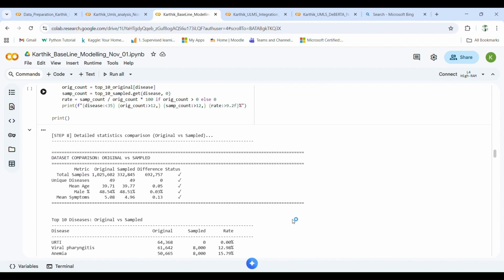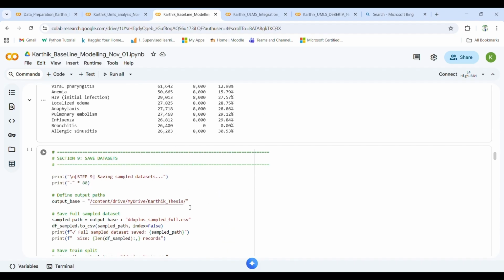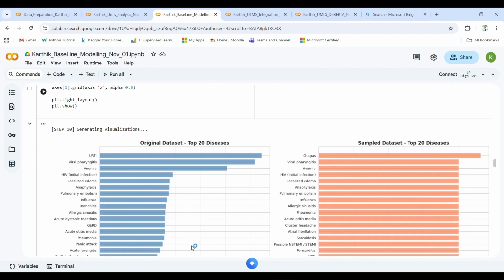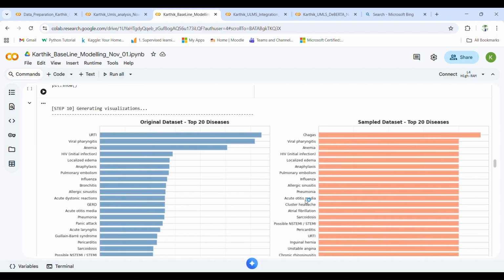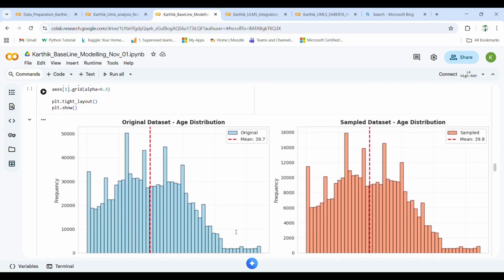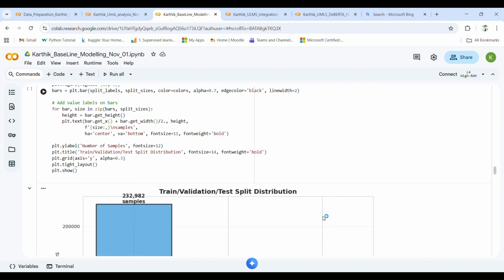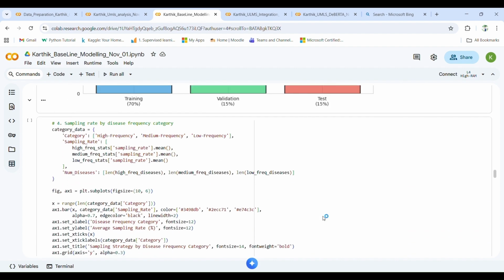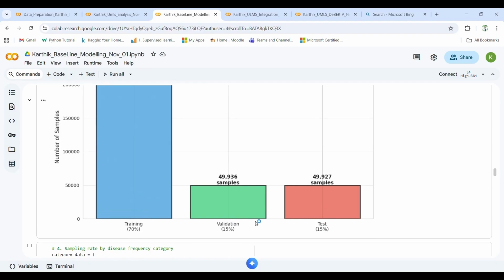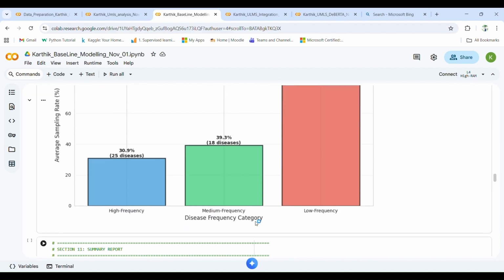Details of the stratified sampling and the statistics comparison of the original and sampled data are all mentioned very clearly, like how the original dataset looks and how the sampled data looks, shown through graphs. How the original distribution looks is shown by a distribution graph here. And for the training, how many rows are used, and for testing and validation how much data is used, is shown through a bar chart here.